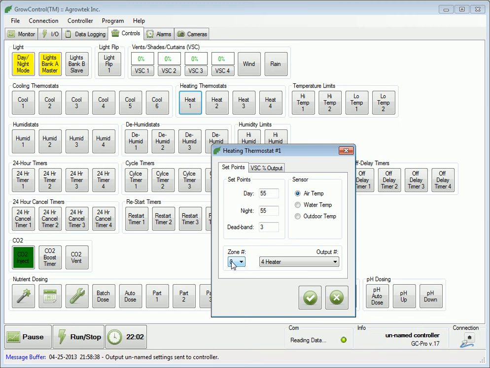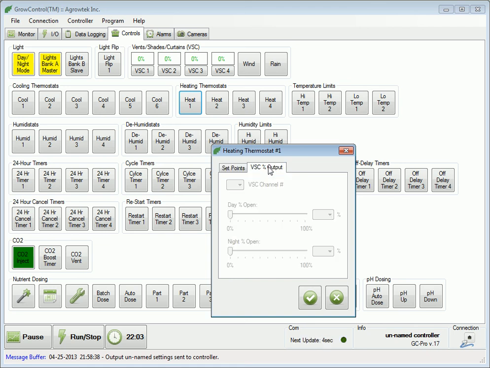The default sensor type is an indoor air temperature. To make this thermostat respond to water temperature for heating water, select the water temperature sensor. VSC settings are not available for heating thermostats.